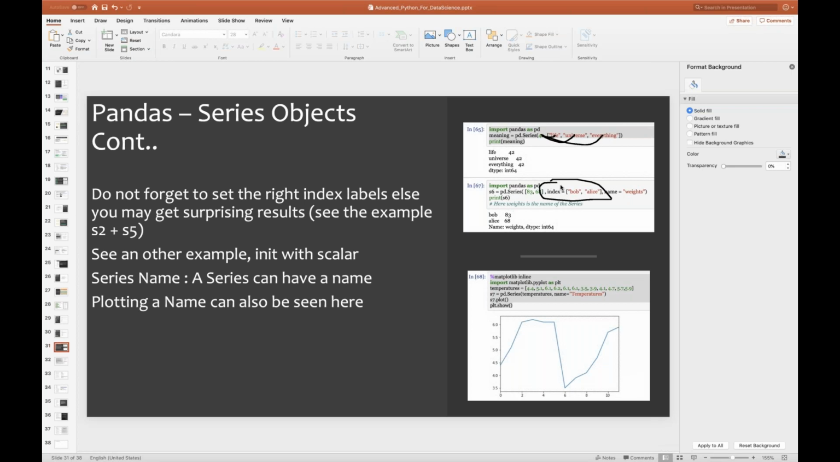Now, always remember your series can have a name. That is the reason why I said name equal to weights. When I say name equal to weights, a person called Bob is weighing 83 kgs. A person called Alice is weighing 68 kgs, and the name of the series is weights, and it's int64.